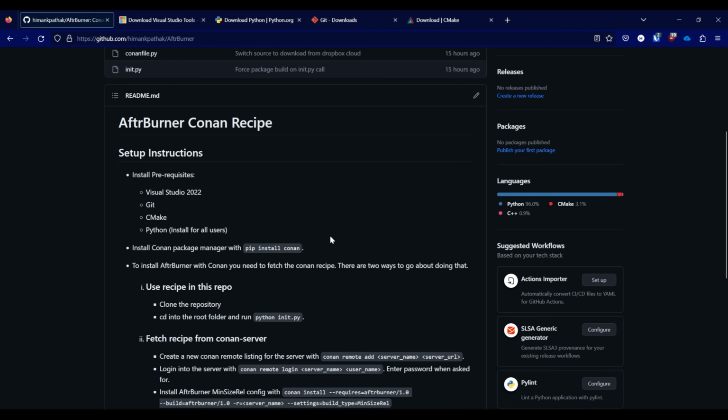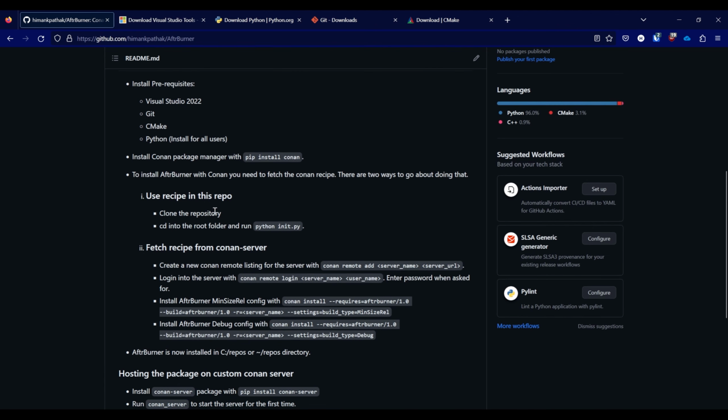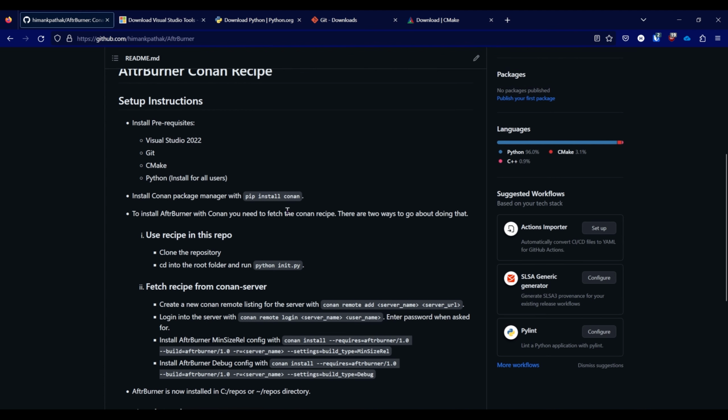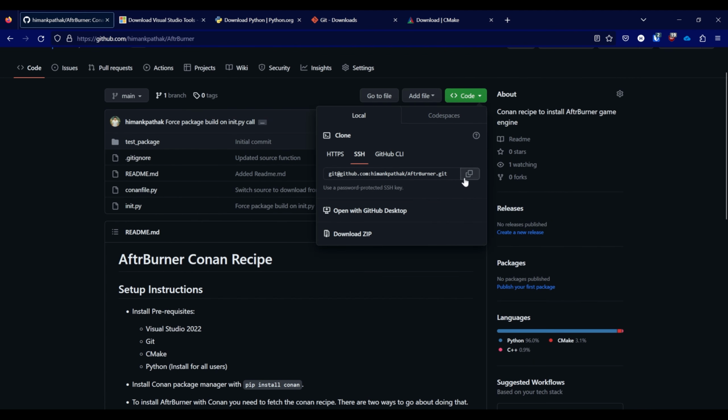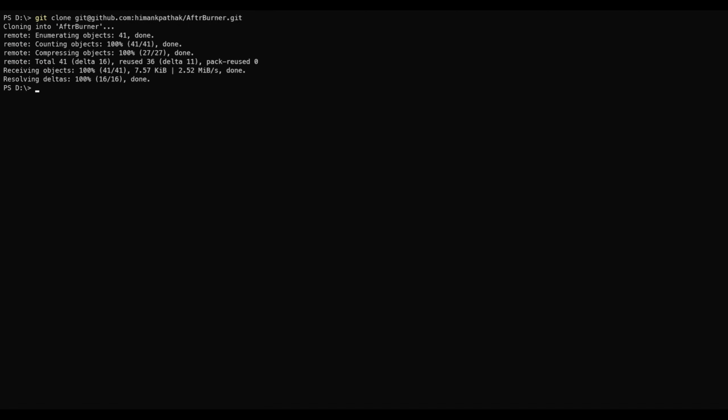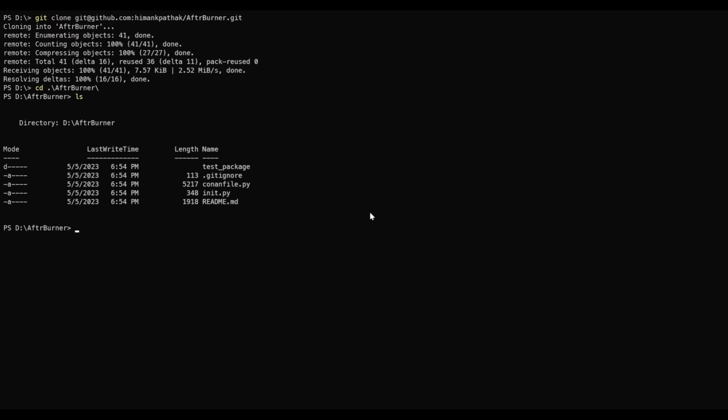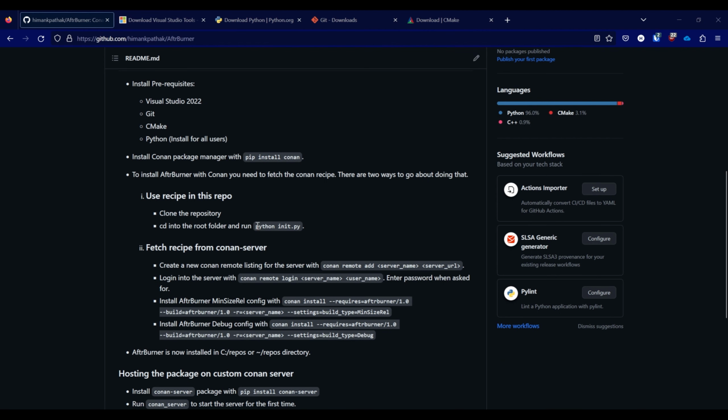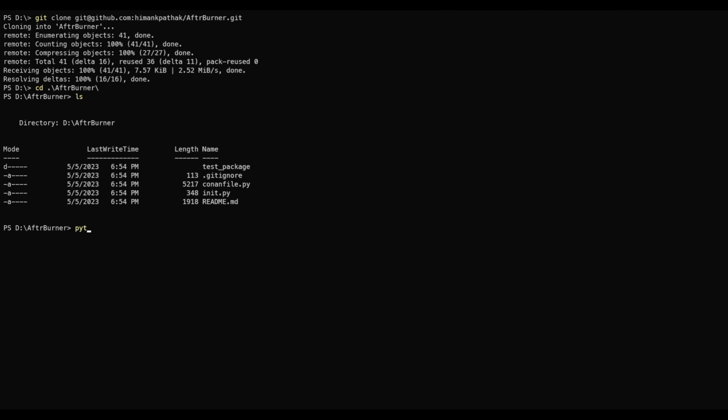Now to install AftrBurner with the Conan recipe, we have two ways. The first way is cloning this repository to download the recipe, and the second way is using the Conan server. First, let's try cloning this repository. We can see that the repository is successfully cloned. Now we'll run the init.py file, and this should start the installation process. It's just that simple.